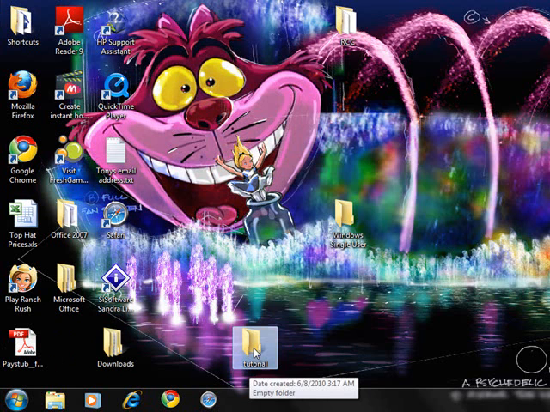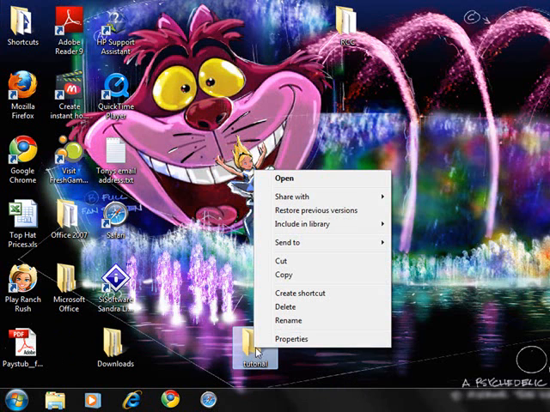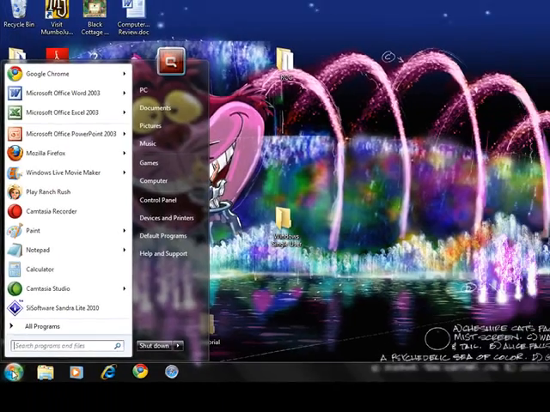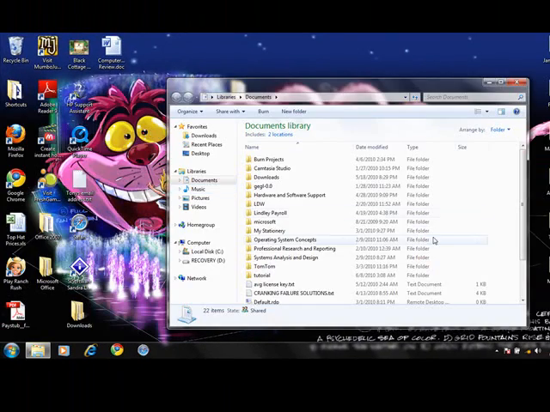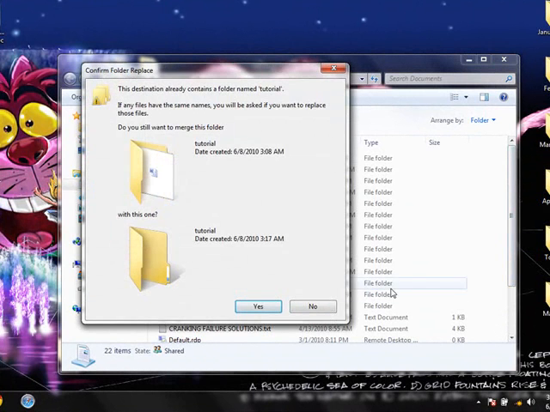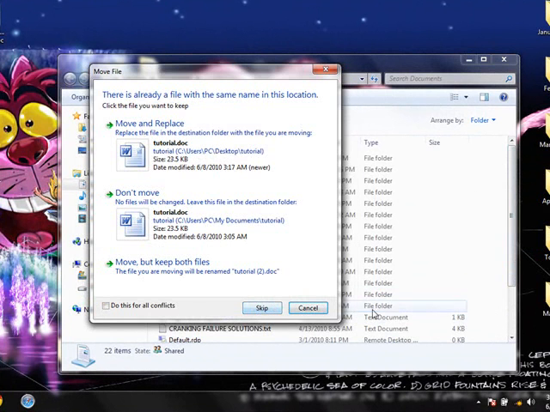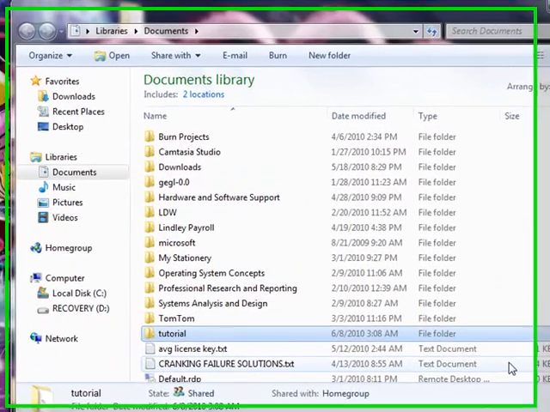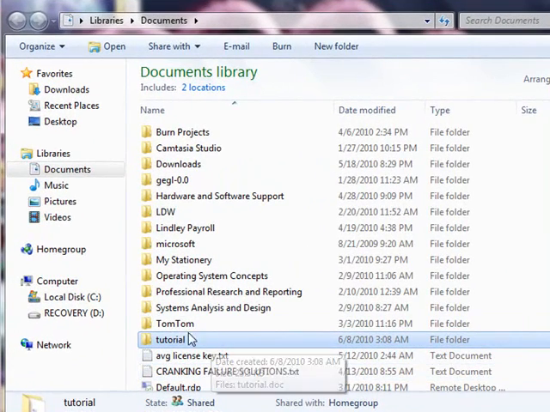Now I'm going to show you how to move a folder. Right-click on the folder, left-click on Cut, go to the Start menu, Documents, then right-click, left-click, Paste, inside the Documents window. And as you can see, the tutorial folder has been moved to the Documents window and is highlighted.